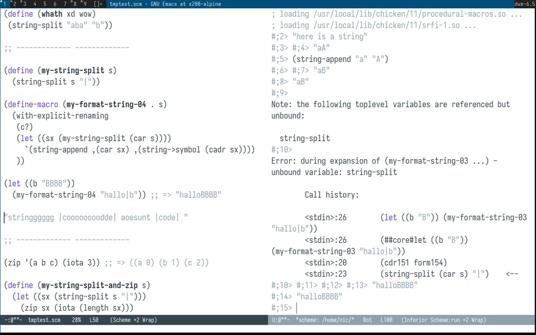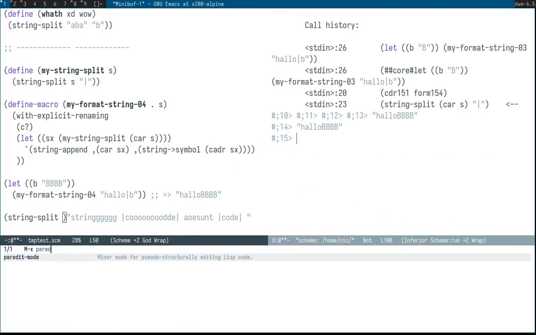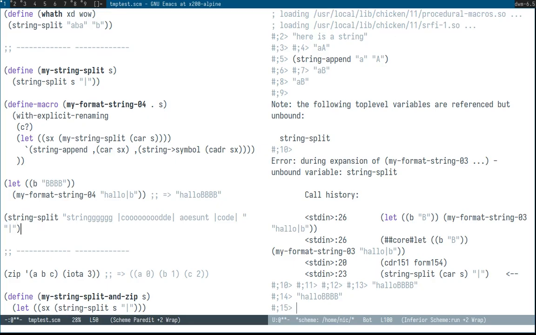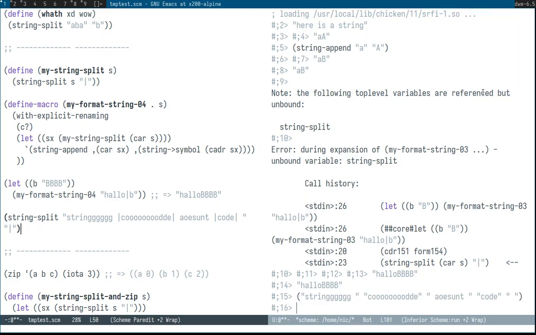If we string-split this based on this pipe, we get all these elements down here. So the first element should be considered a normal string. The second element should be evaluated. The third element, again, a normal string, and this again evaluated, and so on.